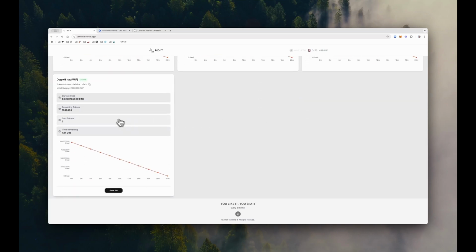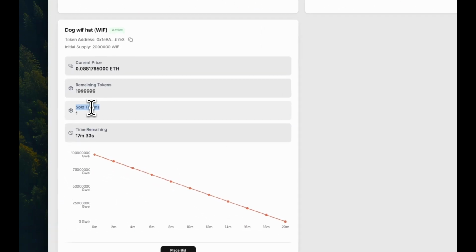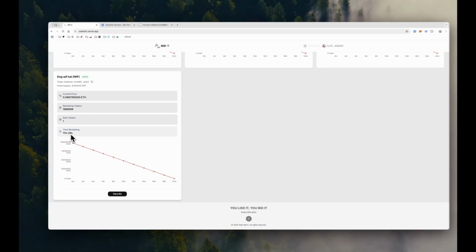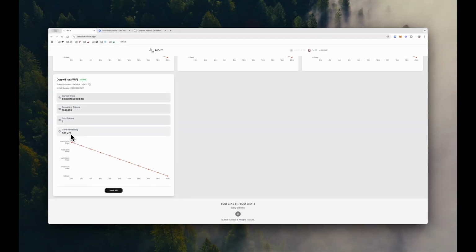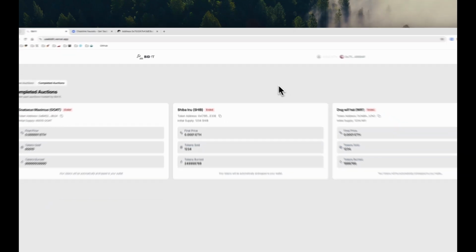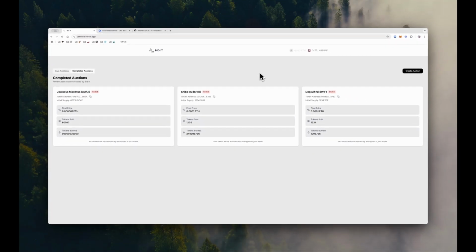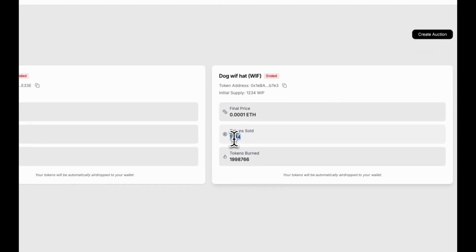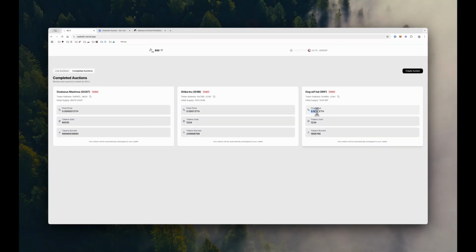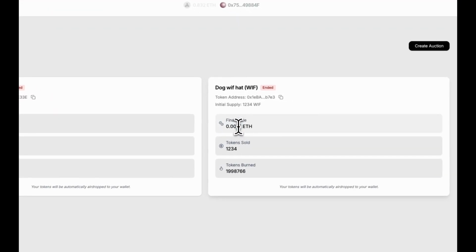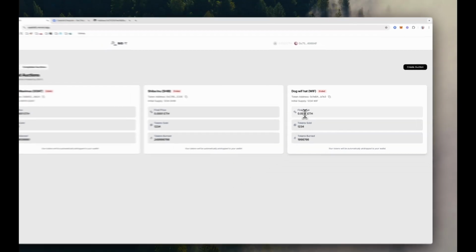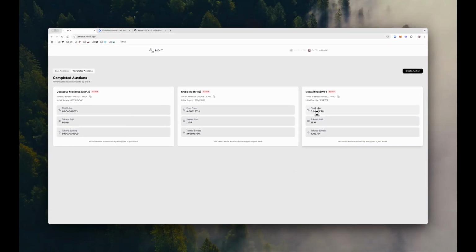Once done, the tokens will be reflected here, and the Dutch auction will end in 20 minutes or when all the tokens have sold out. So now after 20 minutes, the Dog with Hat auction has ended, and as you can see, a total of 1234 tokens has been sold at a final price of 0.0001 ETH. This trigger of ending the Dutch auction is programmatically triggered via Chainlink automation.